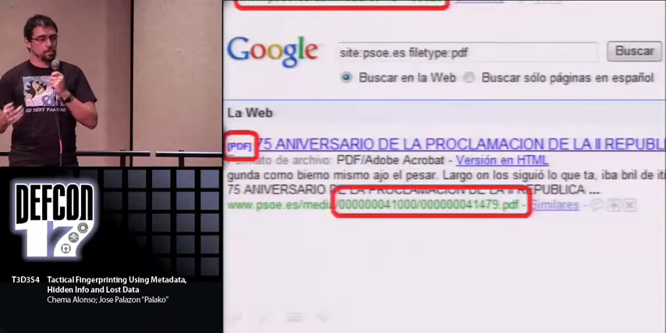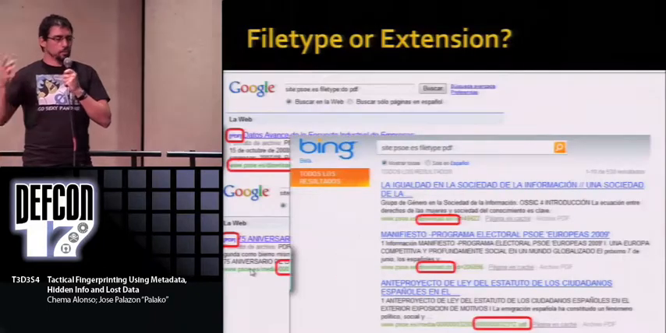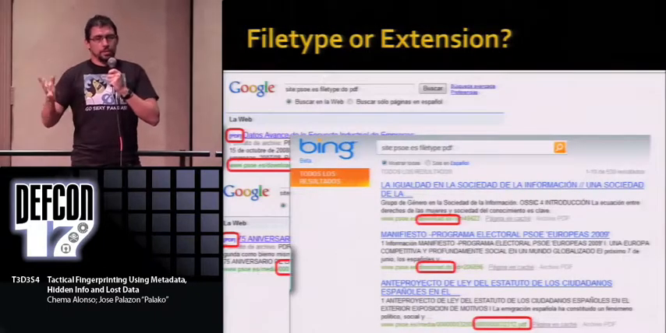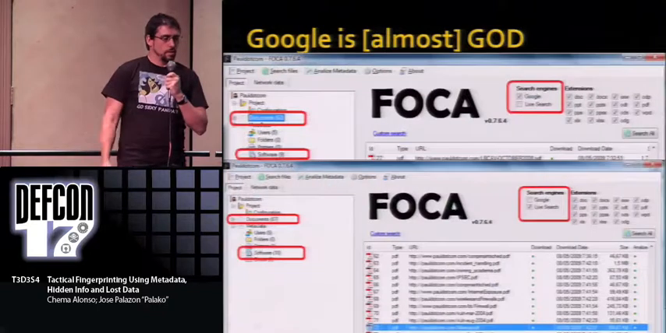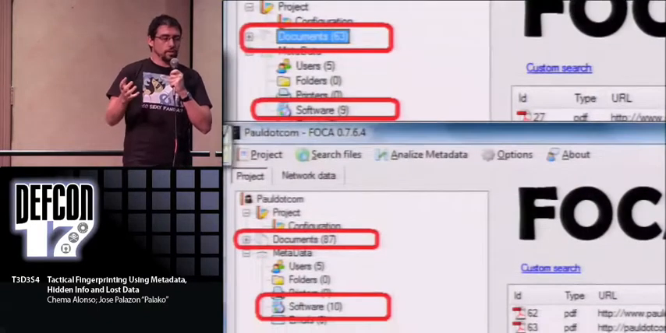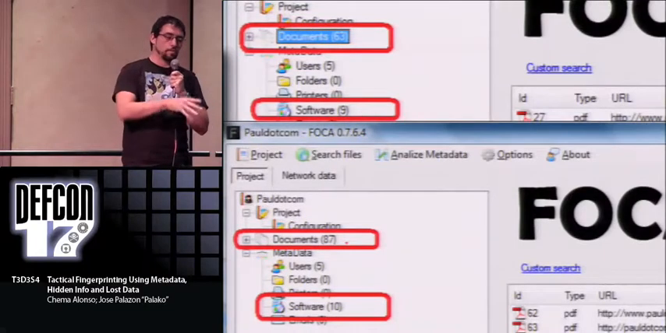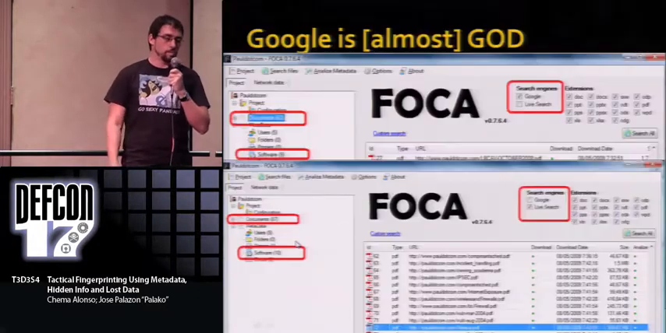So we decided to use both Bing and Google for this search. If you look at the example, in the screenshot, just using Google you have 63 documents and you discover 9 kinds of software. For the same domain, using Bing, you have 87 documents, discovering 10 kinds of software. So if you combine both, you have much better results.